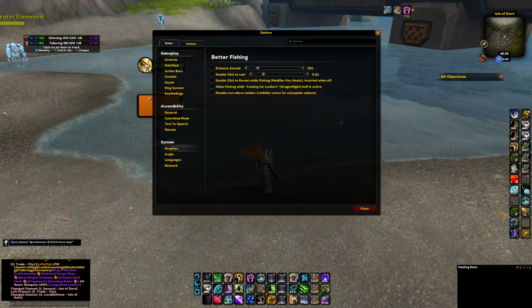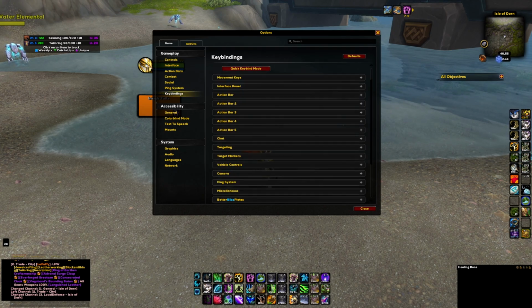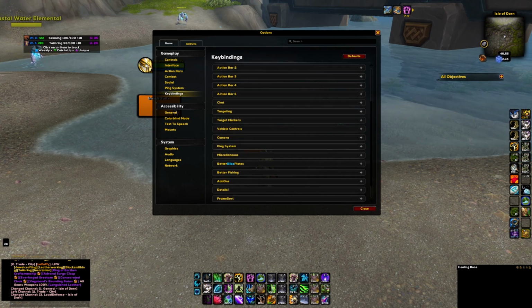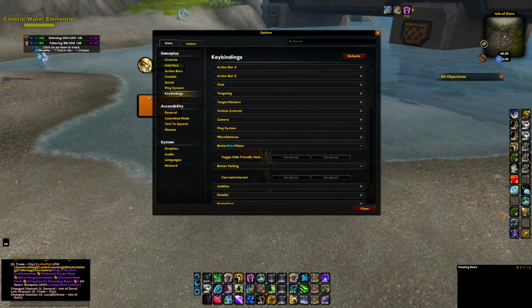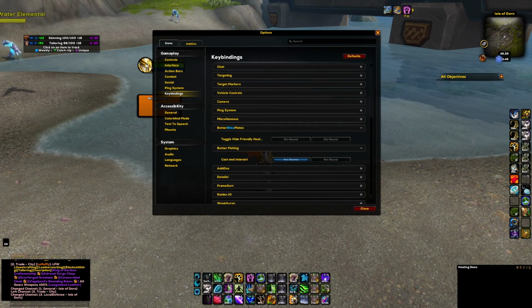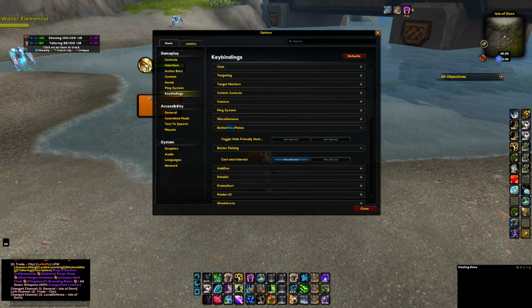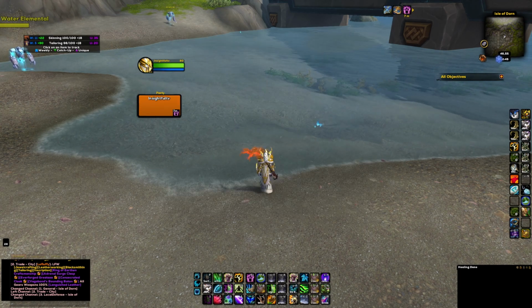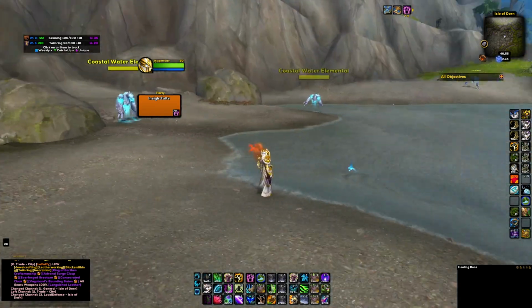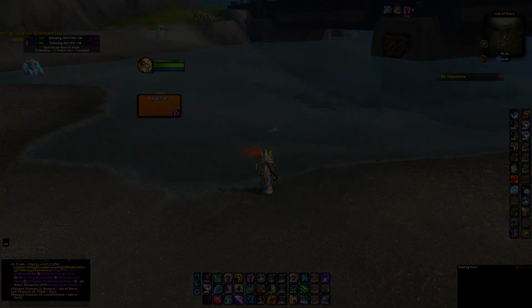But the main thing with this add-on is if you go into key bindings, you can actually set specific key bindings for the fishing. So let's say you wanted the number 2 to throw out your line and then pull the line back in, you would just set it to one keybind and it will do all of that for you. So really nice, simple add-on, which I strongly recommend anyone who fishes in World of Warcraft to get.